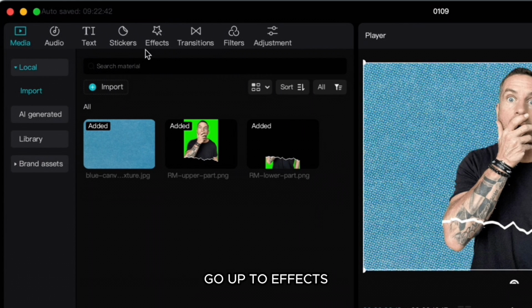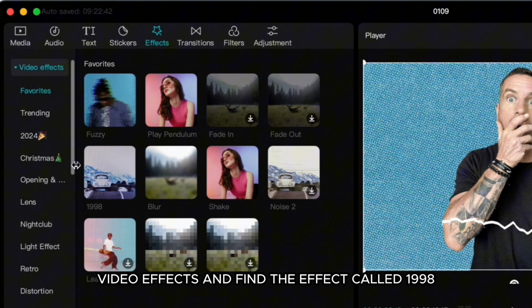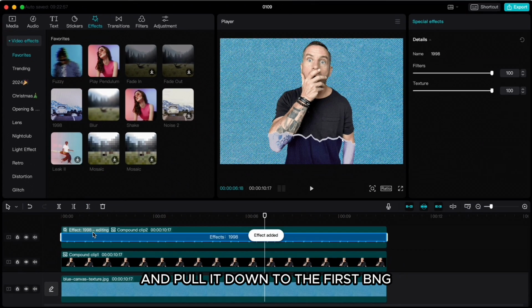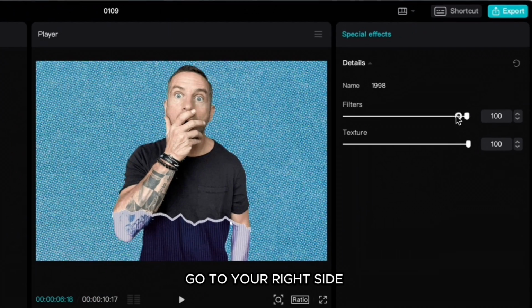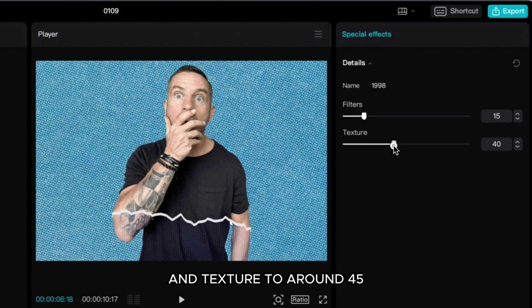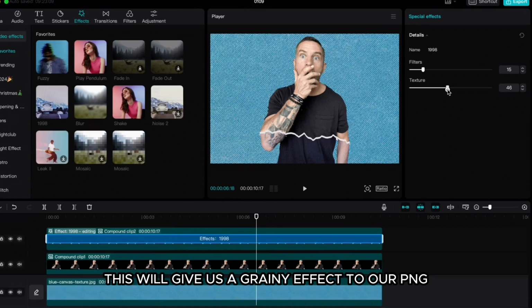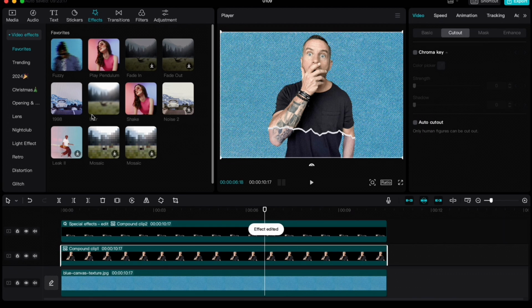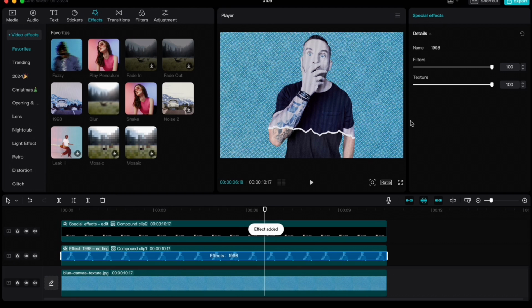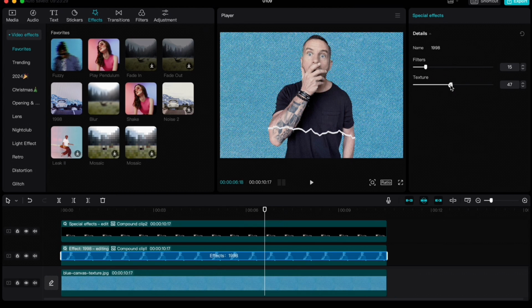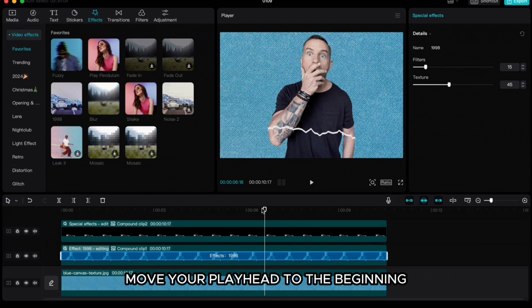Go up to effects, video effects and find the effect called 1998 and pull it down to the first PNG. Go to your right side and pull the filters to around 15 and texture to around 45. This will give us a grainy effect to our PNG. Do the same for second PNG. Filters to 15 and texture to around 45.